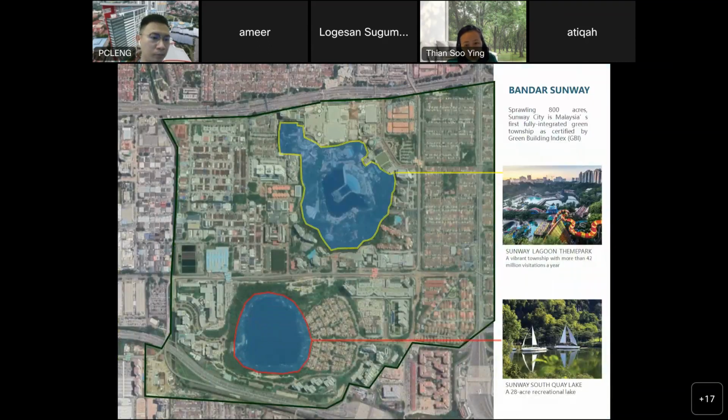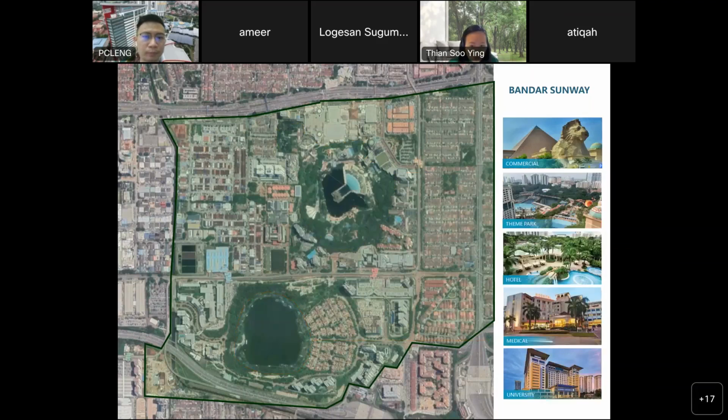But when we look at larger precedent studies, Bandar Sunway is 800 acres. And it is the first fully integrated township that is recognized by GBI. It consists of two lakes, the Sunway Lagoon Theme Park and also the Sunway South Key. And you'll be wondering, can you really walk 20 minutes and get anywhere within Bandar Sunway? The offerings Bandar Sunway has are commercial, theme park, hotel, medical, university, and pretty much everything there is for a township of 800 acres.